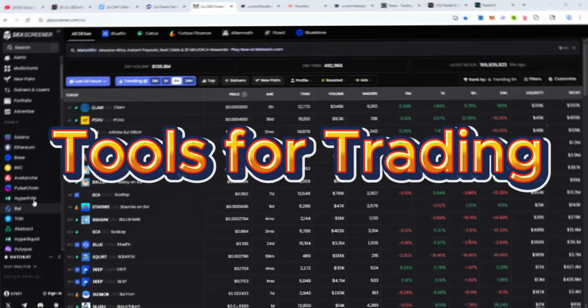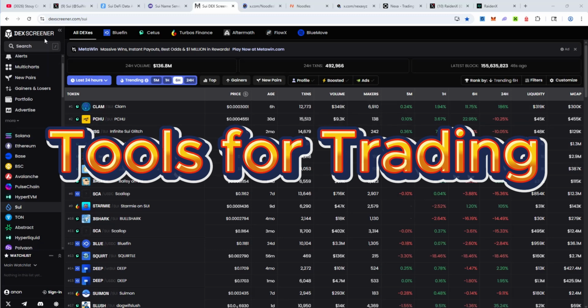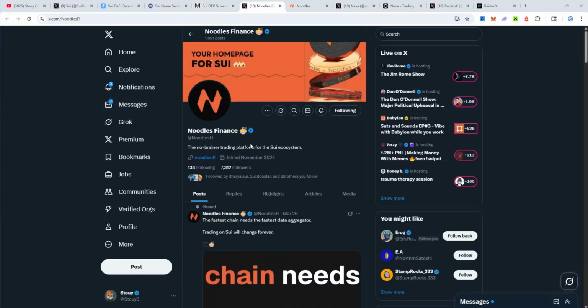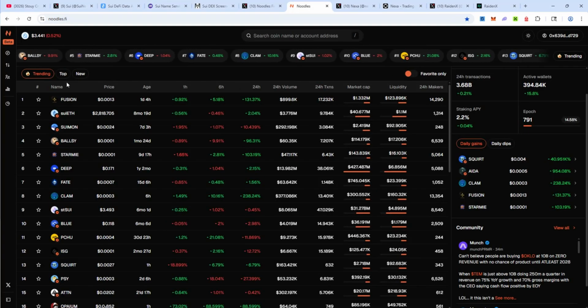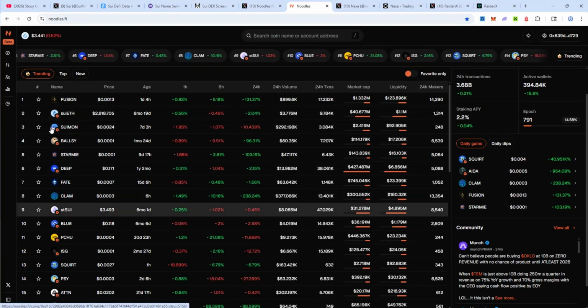If you're looking to trade Sui ecosystem tokens in addition to DEX Screener, there's a number of really good Sui native trading platforms, Noodles Finance being one of the newest. On the Noodles app, you can clearly see all of the trending tokens within the Sui ecosystem.